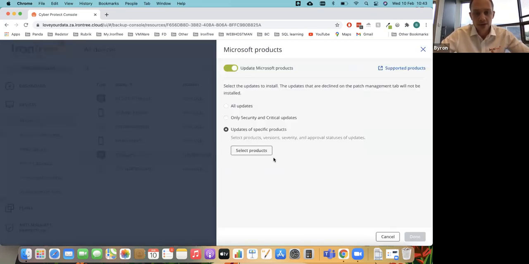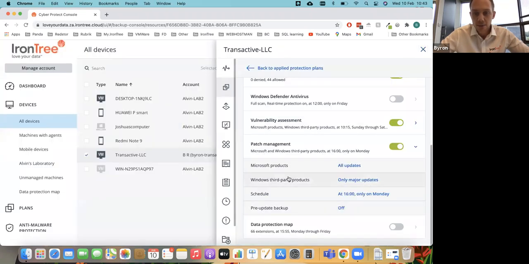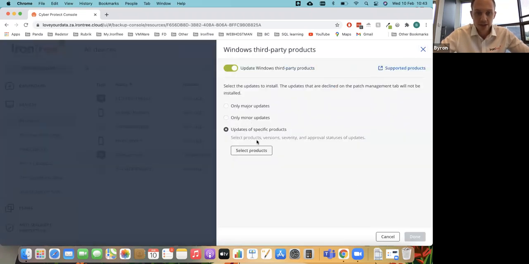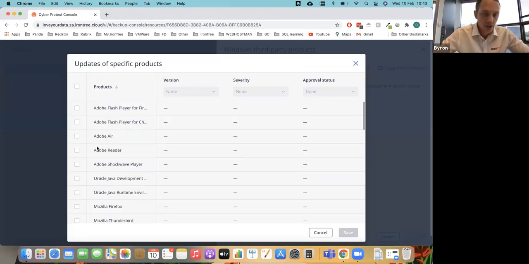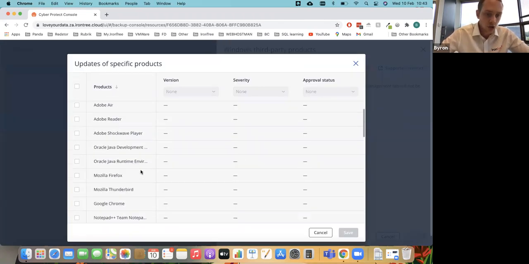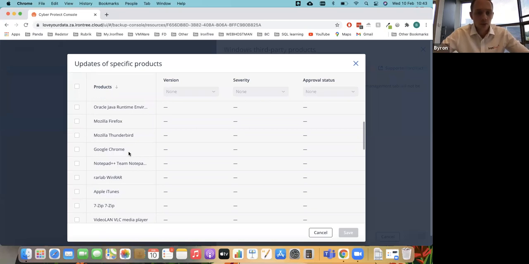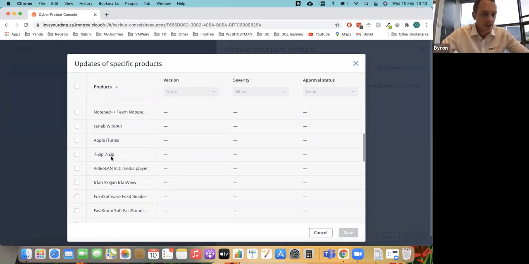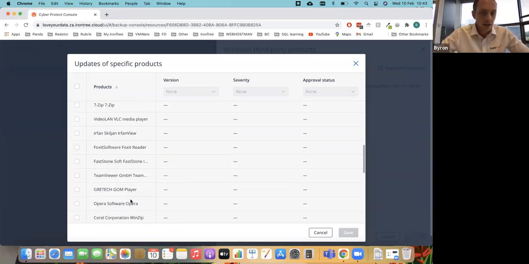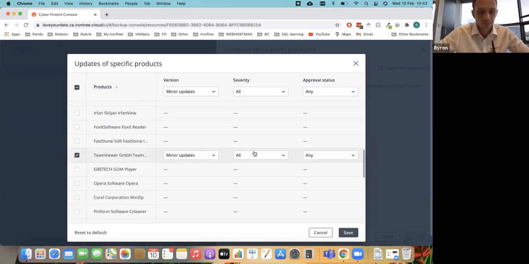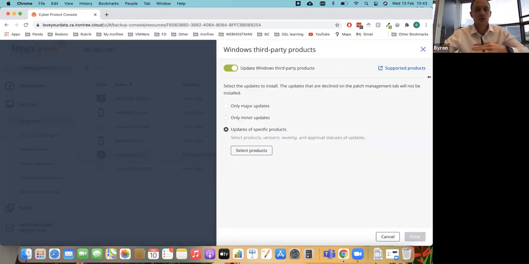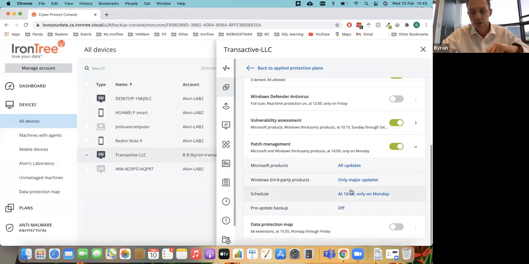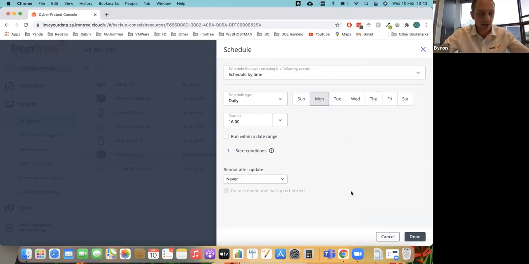Once I've gone through those settings, I can achieve the same thing for third-party applications. Select specific third-party applications. So these are your major guys like Adobe, Oracle, your internet browsers, 7-Zip, for example. TeamViewer is over there. I can keep this up to date, minor or major updates, follow the same process, and then say through the settings on the console here when I actually want to apply those updates.